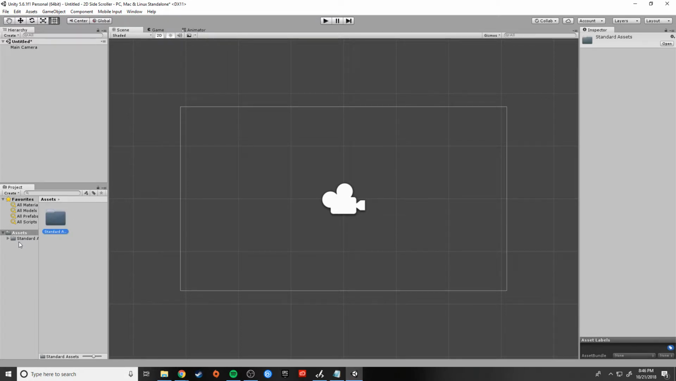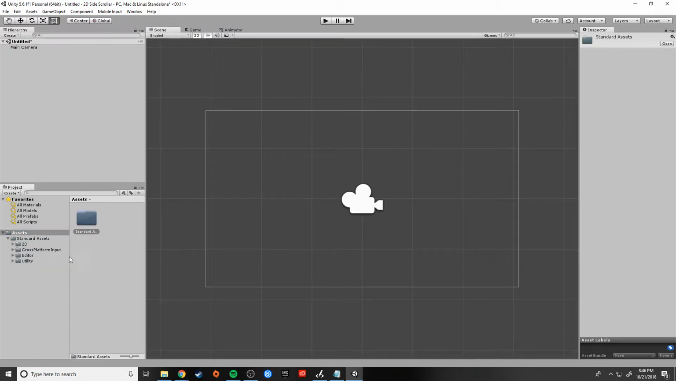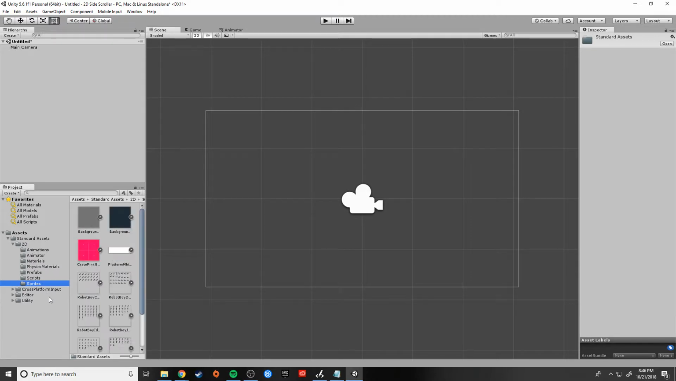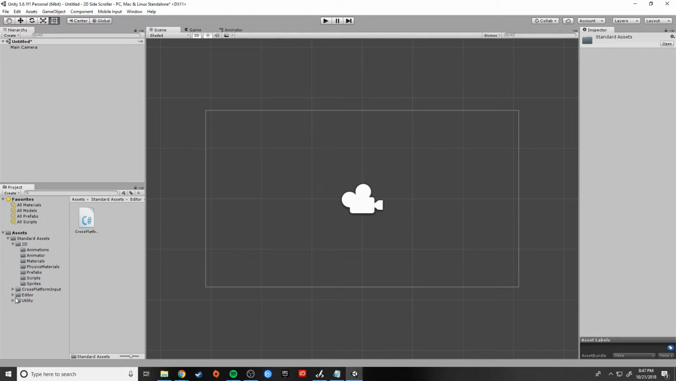All right, so in our assets folder, we now have this new folder called Standard Assets. And we have a couple things in here. We have 2D. So we have animations, animator, materials, physics materials, prefabs, scripts, sprites, what have you, whatnot, right? We also have cross-platform input, which is going to be important if you want to export this to, say, both PC and Xbox One, or PS4 and Xbox One, or the Nintendo Switch, or cell phones, or whatever, right? So you can dig into that a little bit later on your own. That's more cross-platform input stuff.